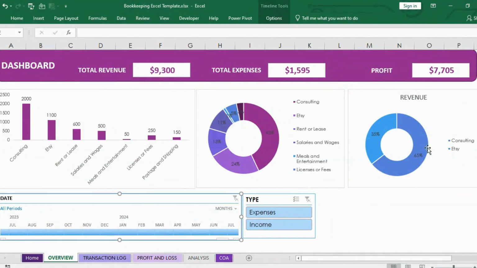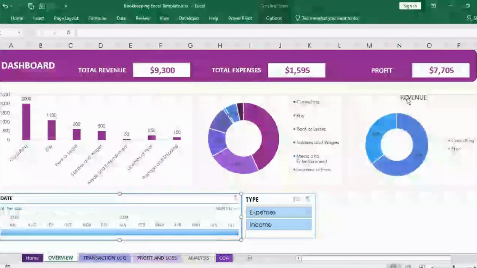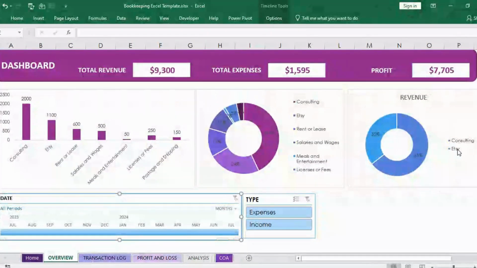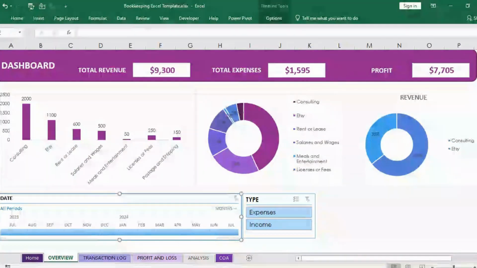So here you can see the revenue by percentage. You can see that consulting is contributing about 65% to the revenue and only 35% is coming from Etsy. You can also see that on these two charts. This also shows the accounts by percentage. This one is just showing by numbers.